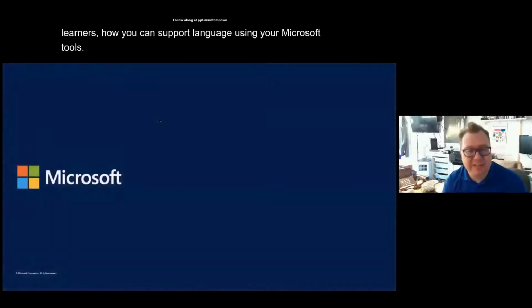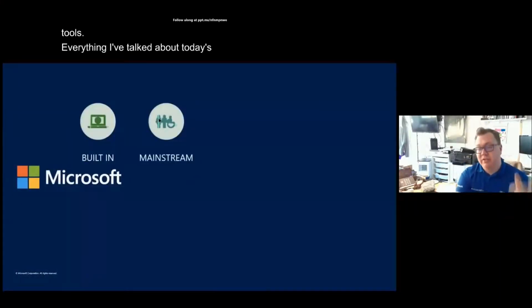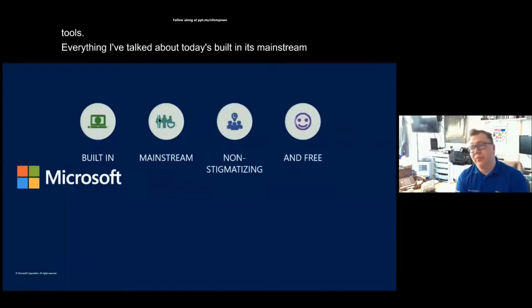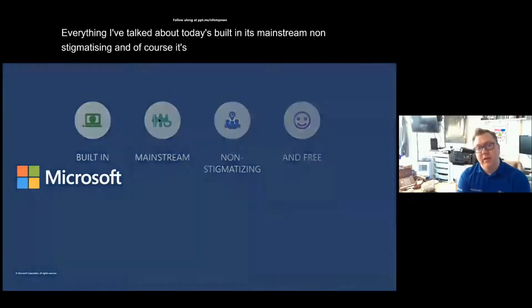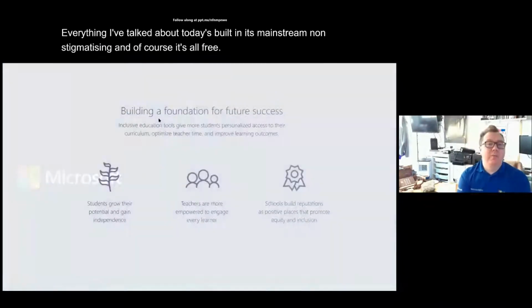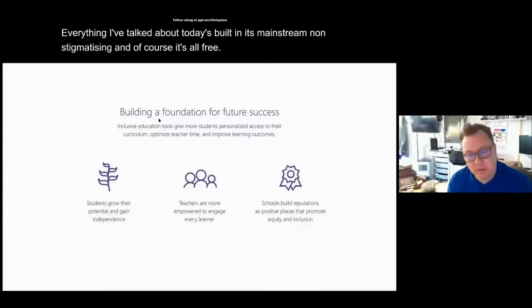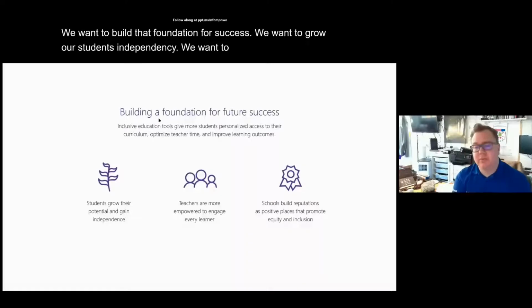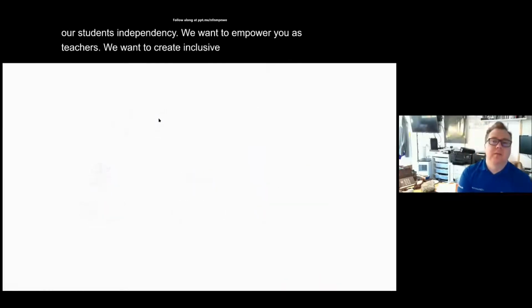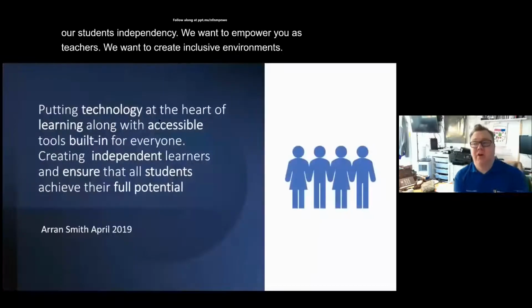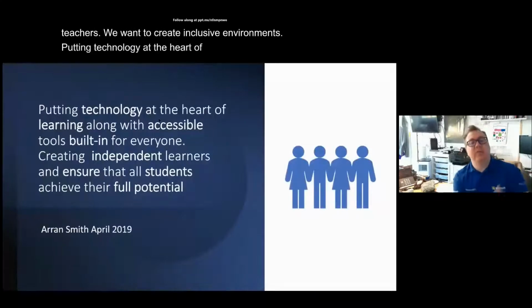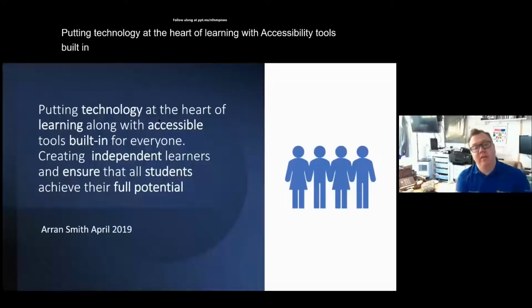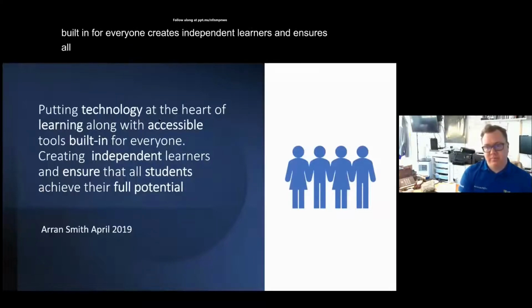Everything I've talked about today is built in. It's mainstream, it's non-stigmatizing, and of course, it's all free. We want to build that foundation for success. We want to grow our students' independency. We want to empower you as teachers, and we want to create inclusive environments. Putting technology at the heart of learning with accessibility tools built in for everyone creates independent learners and ensures all students achieve their full potential.